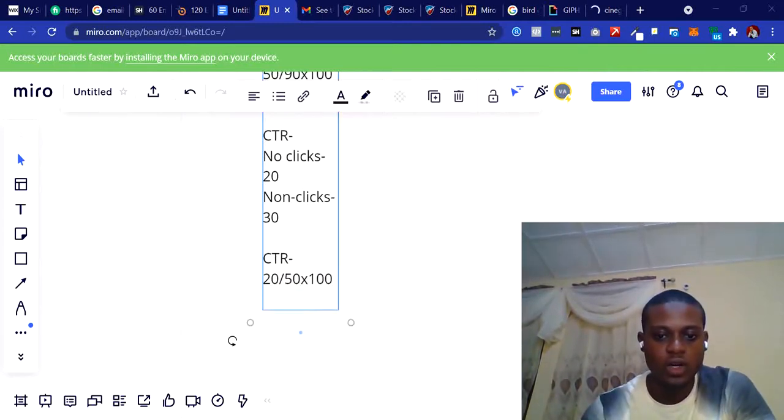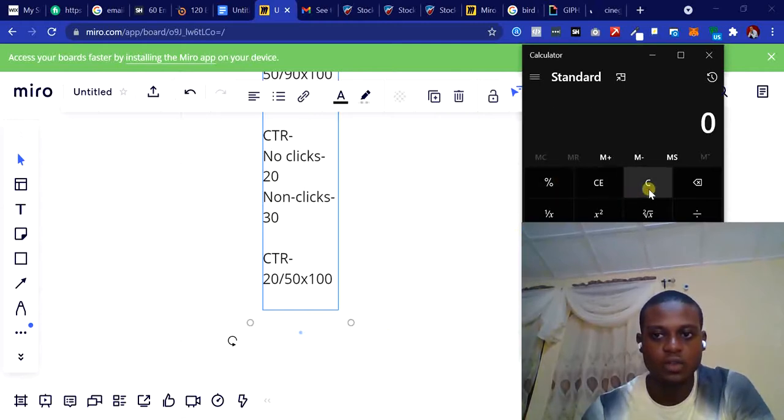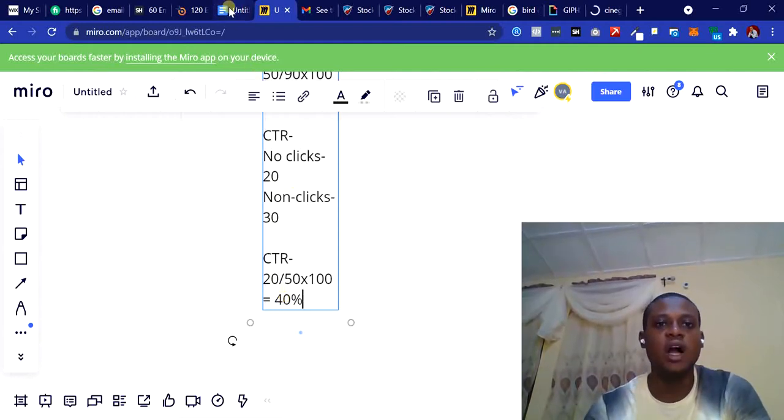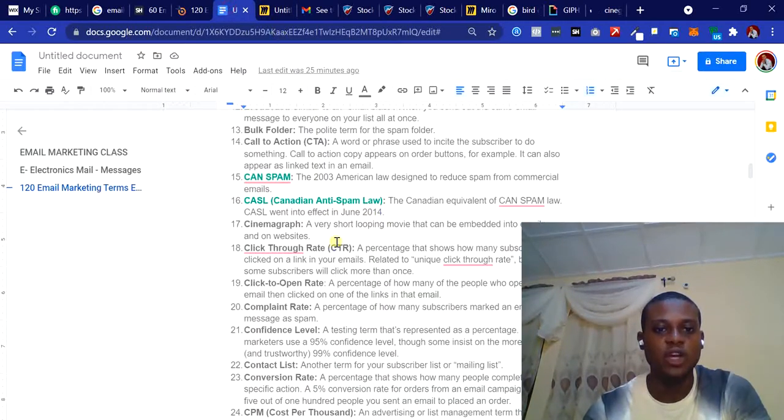So let's do the calculation. That should be 20 divided by 50. That's 0.4 times 100, so that's 40. Our click-through rate for this campaign is 40%. So that is how it's calculated. So that's for the click-through rate.